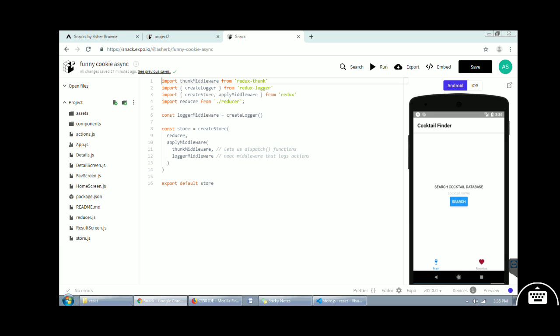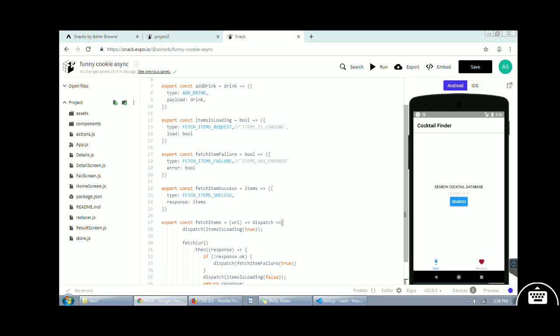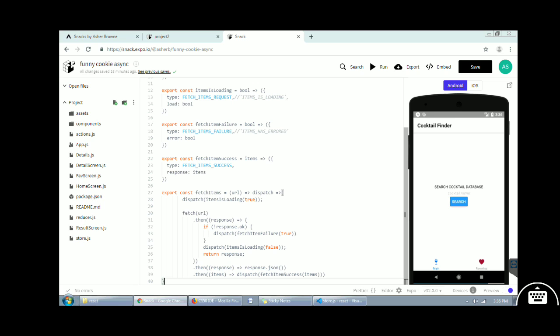So we have the store here with the middleware that lets you dispatch functions, and it's logging our actions. And the actions here are add drink, that will be adding drinks to the favorites, and is loading. So when we are fetching the item, this will show a little message to the user that something's going on. So it's loading while it's trying to fetch. If it fails, then it'll show an error. If it succeeds, then it will show all the items that get sent.